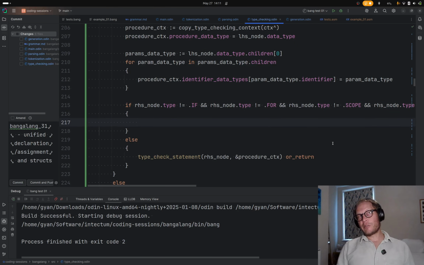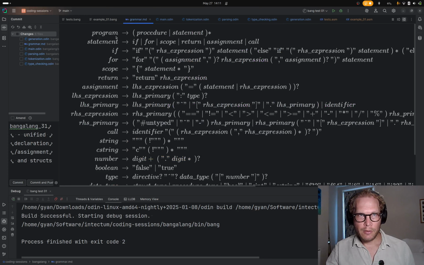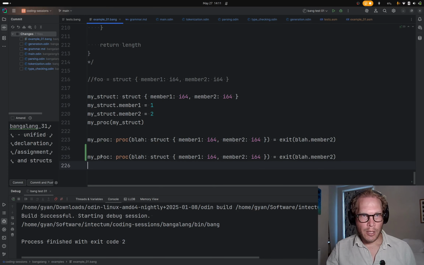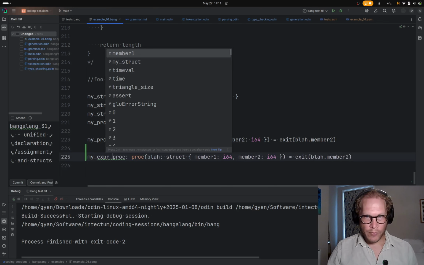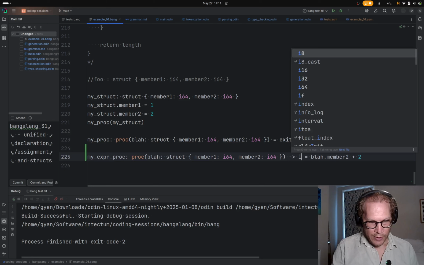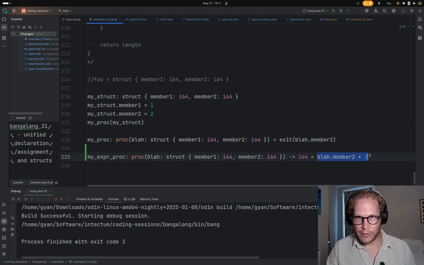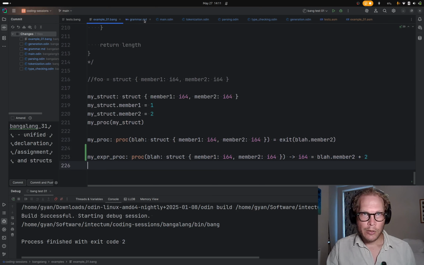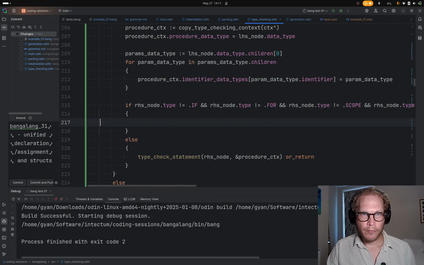So if it's not those, then we should have found a right-hand side expression, right? And normally in a language, if we just have an expression, then you would expect that if I'm returning an I64, it should just return this, right? That's normally what you would expect. So I want to just do that. Why not? So that means I think that we just need to wrap it in a return node.